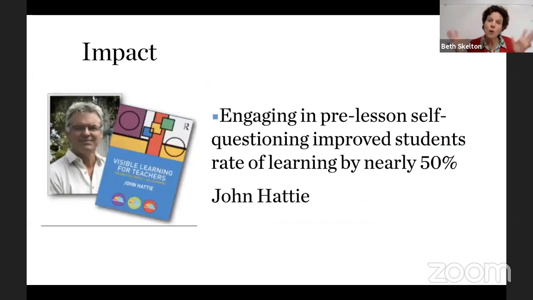And of course, no presentation would be complete without citing John Hattie, right? He says that engaging in pre-lesson self-questioning, like the QFT does, improved students' rate of learning by nearly 50%. So even Hattie's meta research supports the QFT.